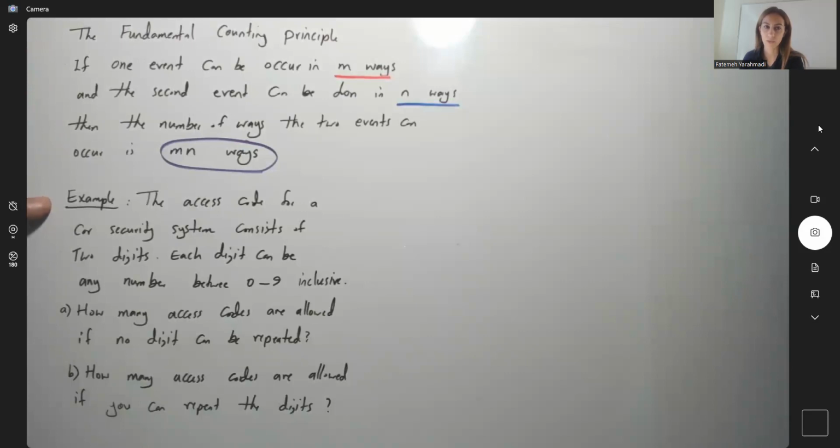The access code for a car security system consists of 2 digits. Each digit can be any number between 0 to 9 inclusive. It means that you can select 0 and 9 as well. Part A says how many access codes are possible if no digit can be repeated.